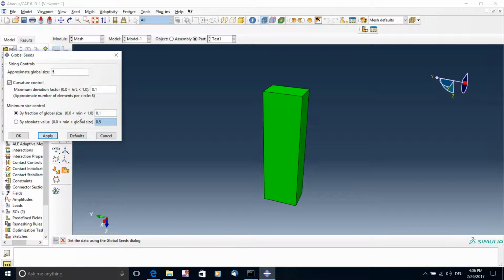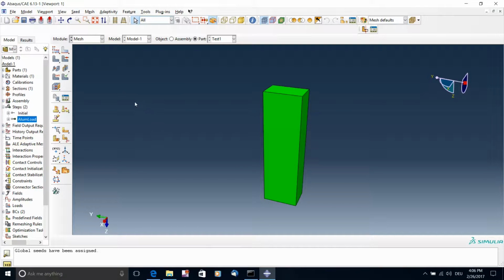You don't need to play with these other values, but these are to optimize this distribution. For example, these nodes will be equally spaced, and you can change that by changing those values here. So if I click Apply, you will see those expected seeds. Then I click OK. So I have seeded it. And then I just need to mesh the part. And it asks me if I want to mesh. I'll just need to say yes. And it quickly meshes it.